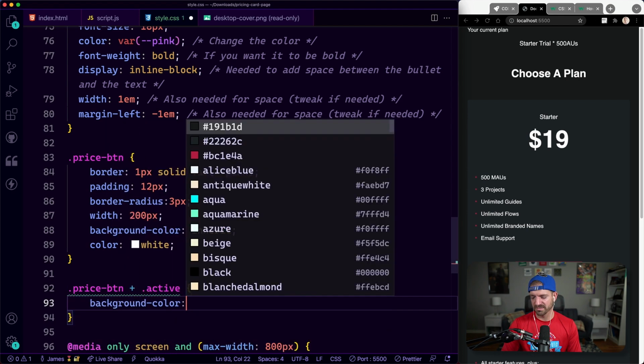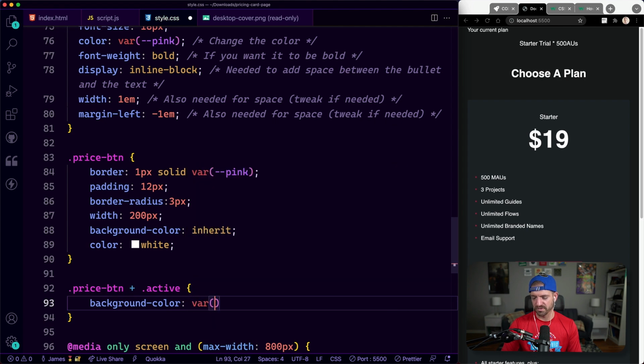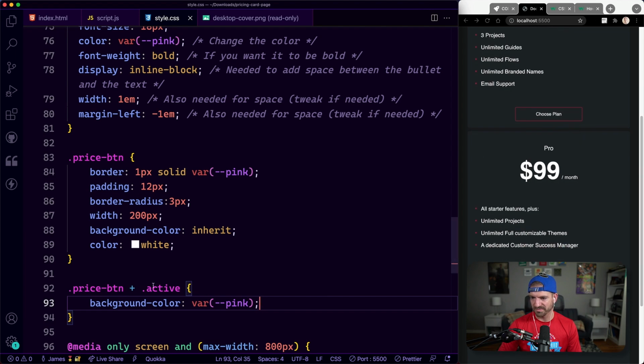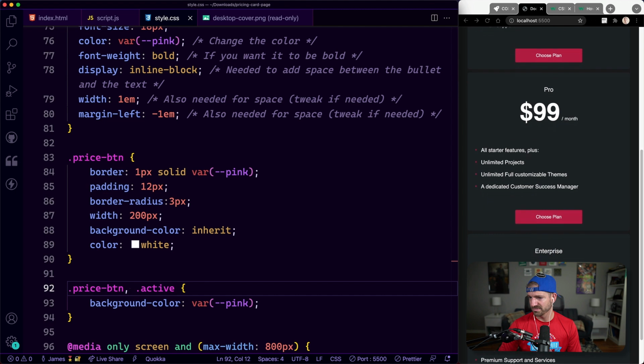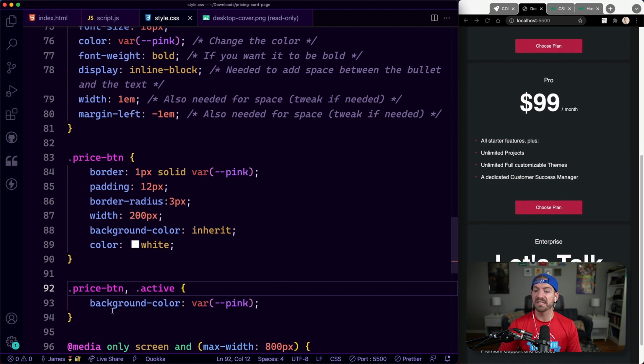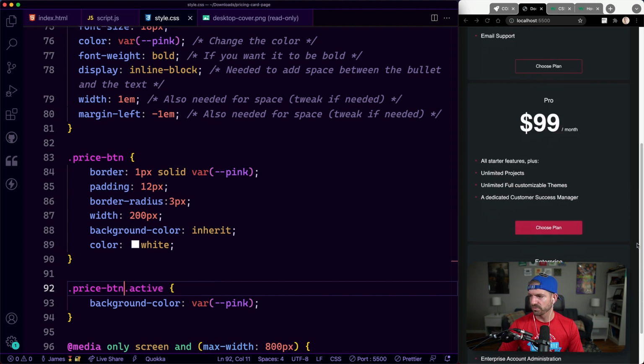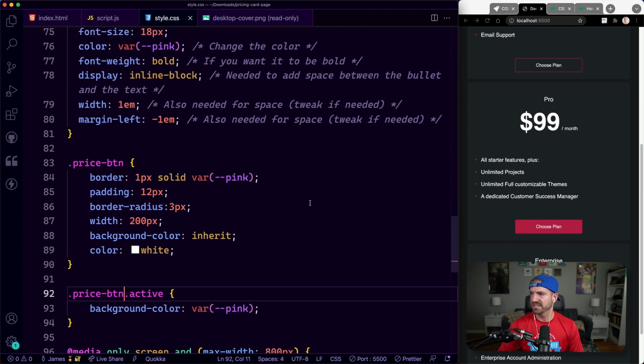Background color var pink. Is that how you do that? I don't actually know. Is it comma? I guess so. Nope. That's either or. How do you do? Oh, I think you just put it together. Sorry, as I fumble around with that. Cool. So that works.